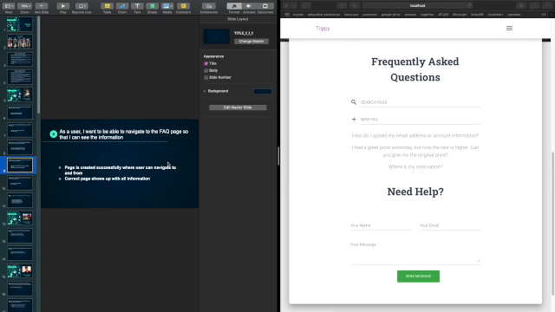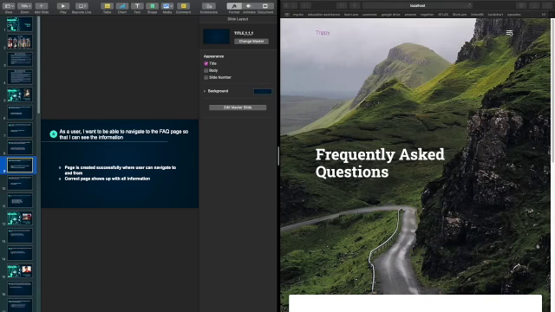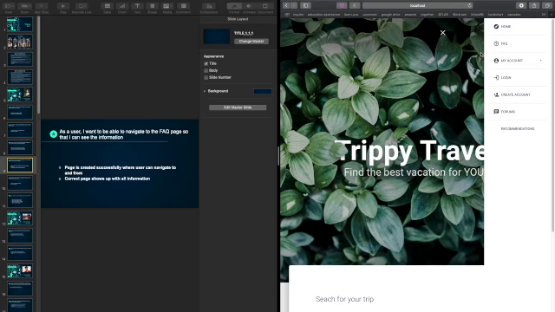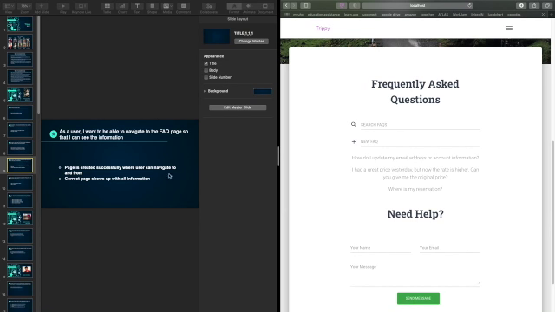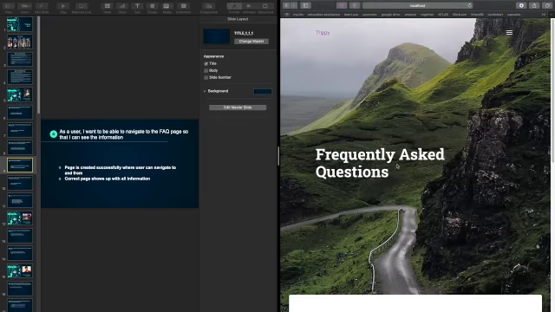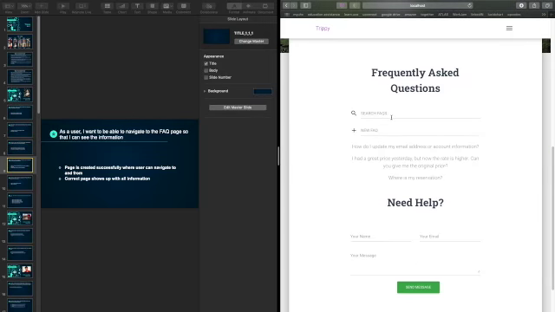As a user, I want to be able to navigate to the FAQ page so that I can see the information, which we did earlier. We can go back to home, to FAQ, and everything is showing up properly and the route is right. Page is successfully created, which it was. And then the correct page, which is the FAQ page, shows up with all the correct information here.